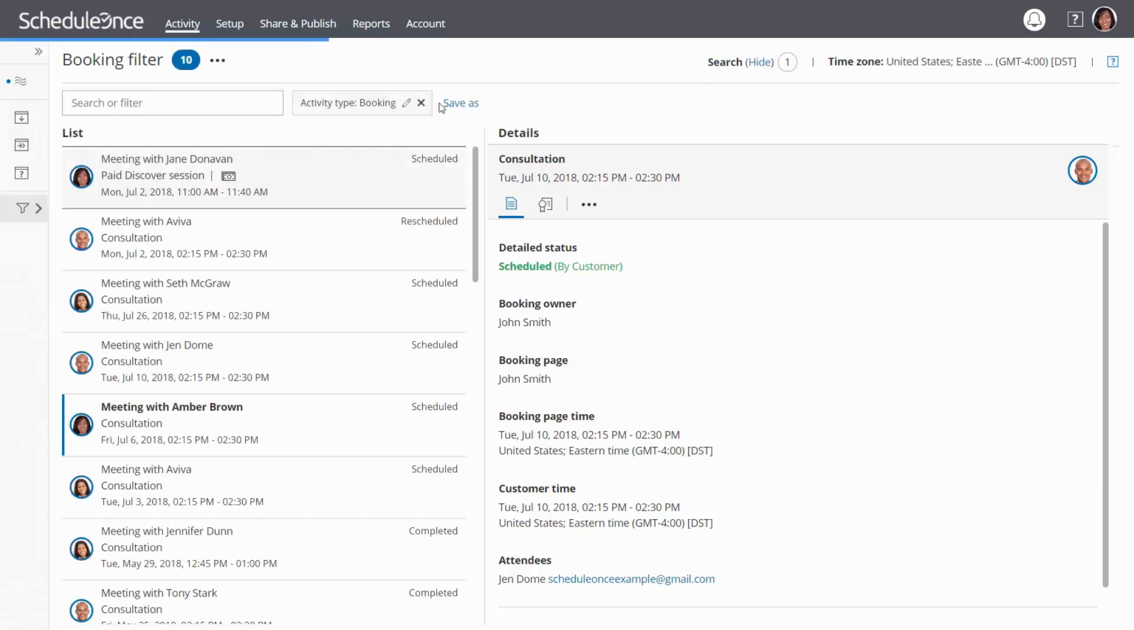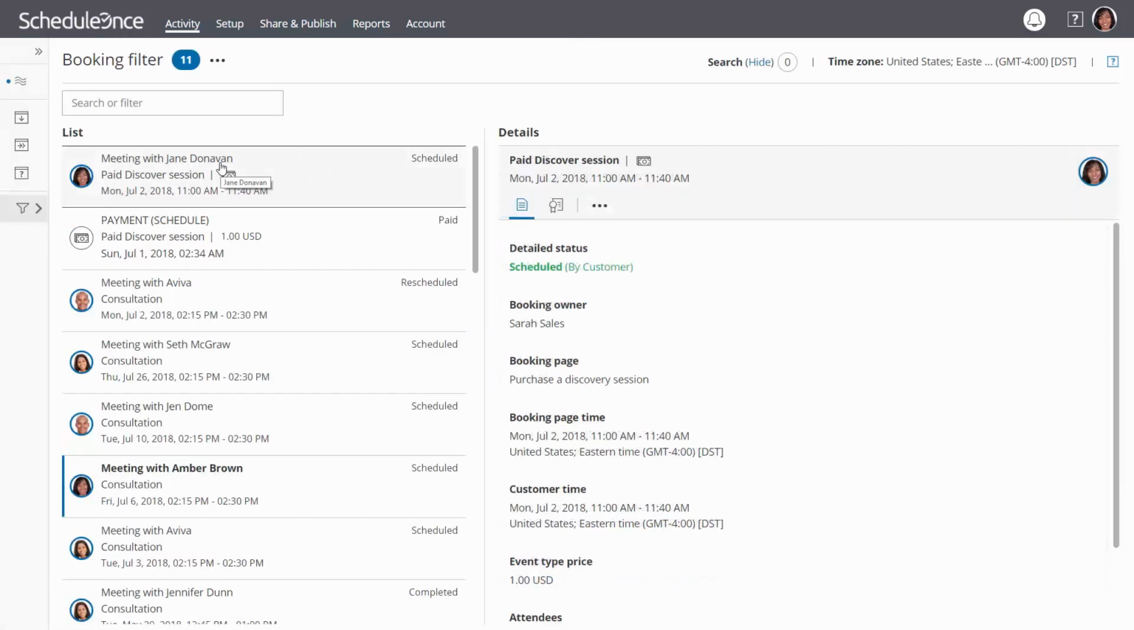So I'm just going to clear these filters now. So now I just want to talk about managing the bookings that you see within your stream. When you click on a booking, a specific activity here, you'll see on the right-hand side the details pane. And here you'll see all of the details of the booking. You'll also be able to easily look at the customer cancel and reschedule policy.